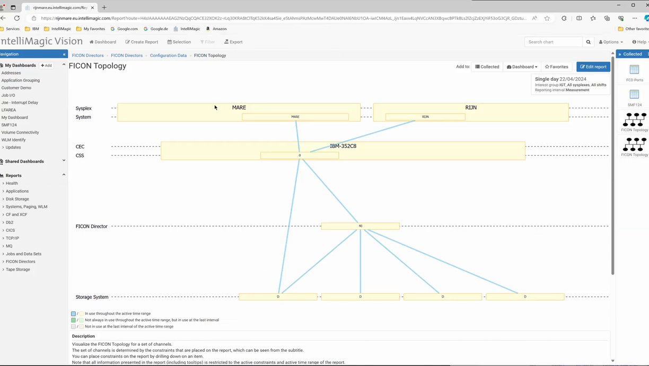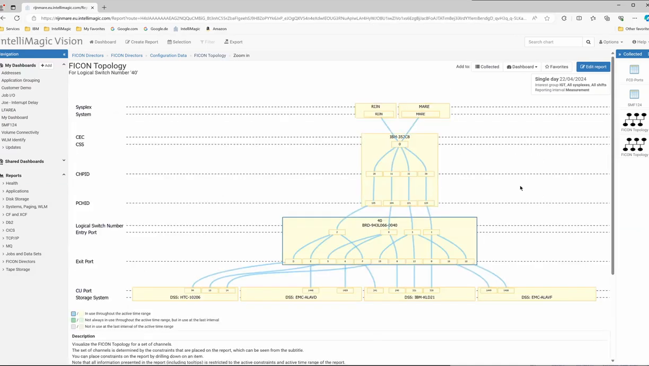So from the SMF records, we've extracted things like the sysplex name and the KEC name, the CSS, and the FICON director, and the disk systems beneath them. And as you can see, when I move the cursor, I can actually see things like how many channels are used. But let's get into some of the more interesting details by zooming into our FICON switch.